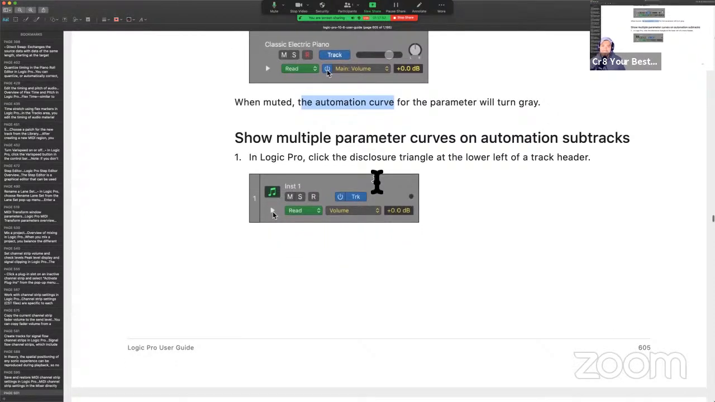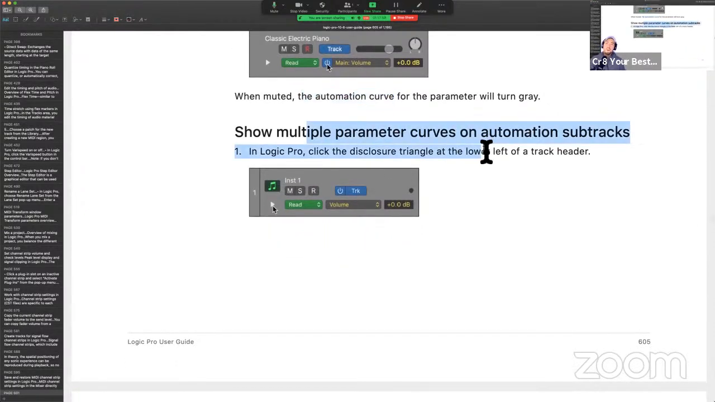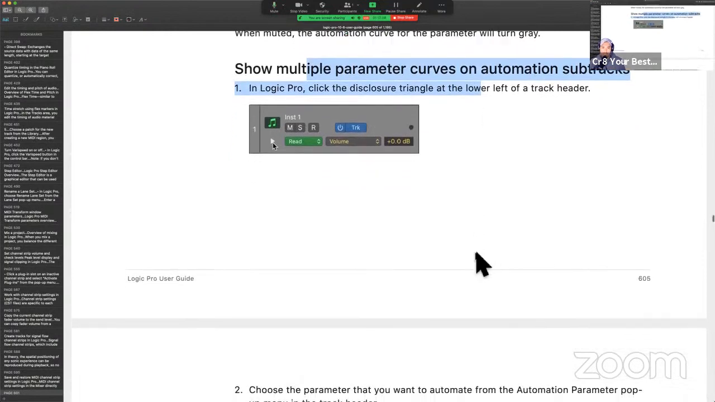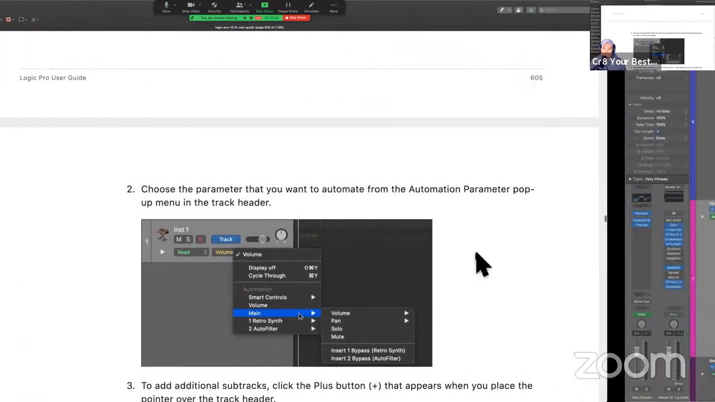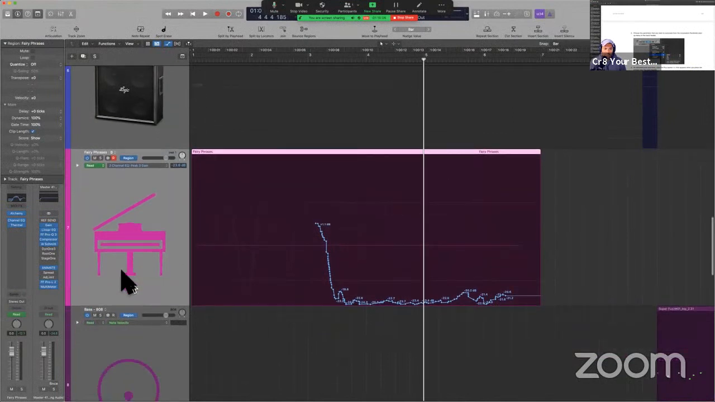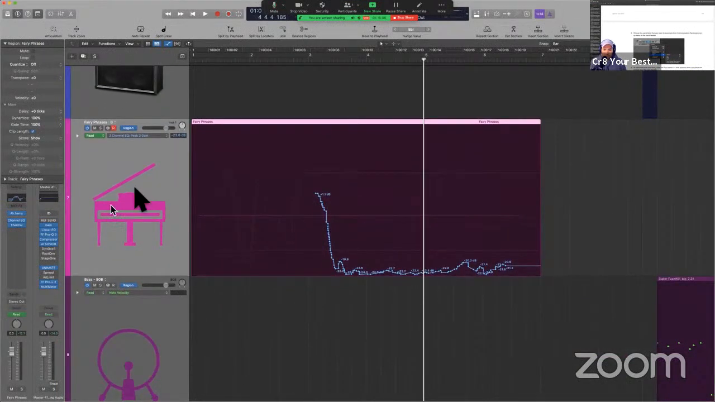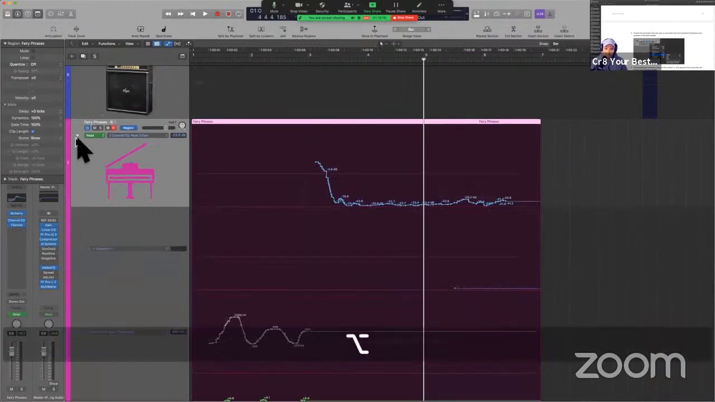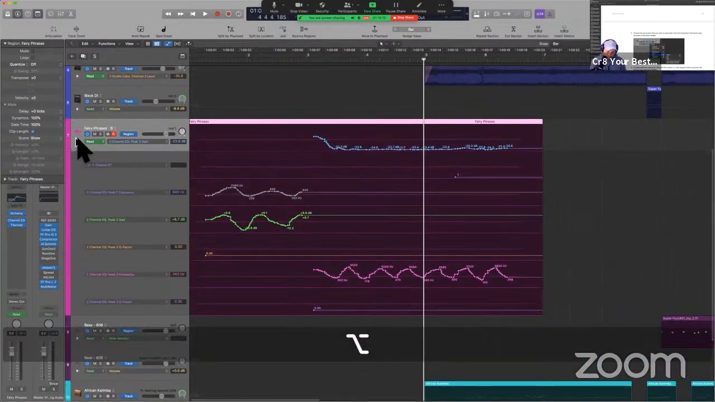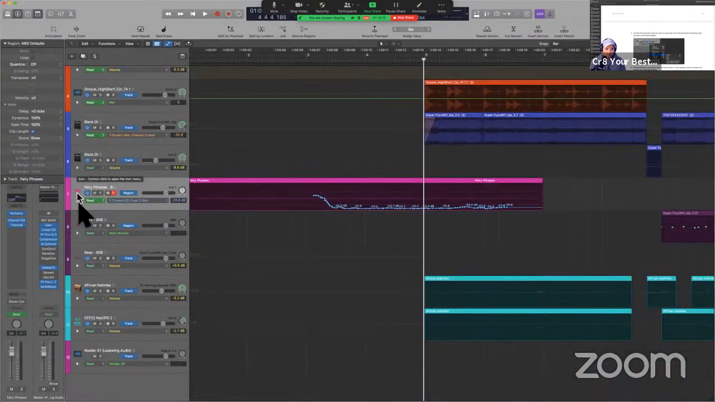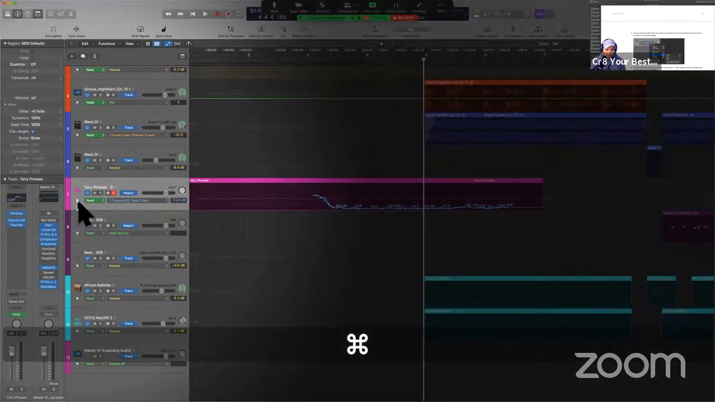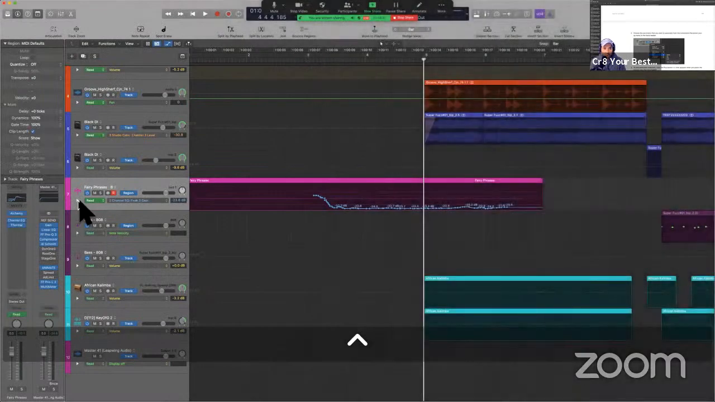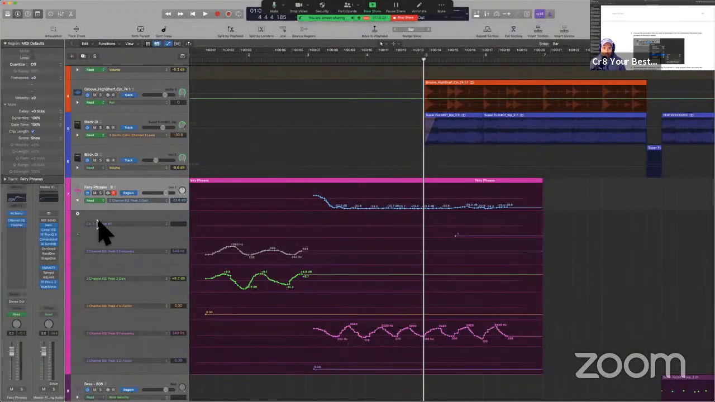All right, let's keep going. Show multiple parameter curves with the sub tracks or sub lanes. So you guys know that I just did a whole bunch of tricks to this particular part of the region, right? If I hit the disclosure triangle, which you can find right there, guess what? We no longer just have to toggle. We can open up that sub lane and now check out everything live.